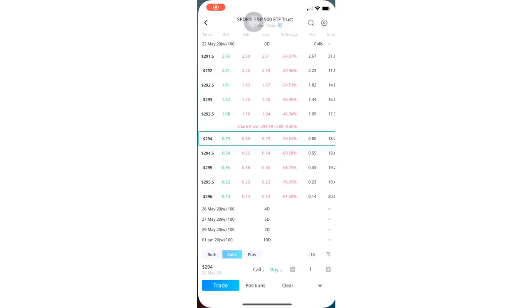Okay, this is what Webull looks like on mobile. It was easier to do it this way quickly. I wanted to do it in and out and share my screen with my partner here. So we're in here on SPY. The share price is $293.99.